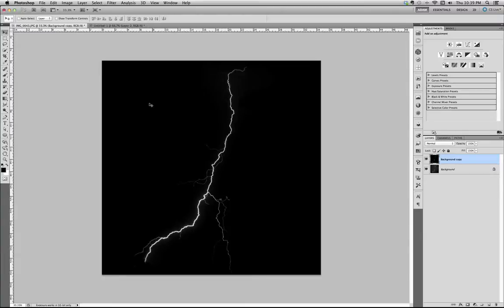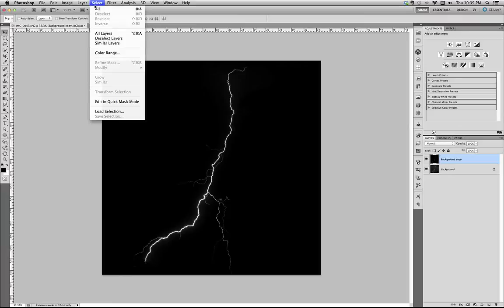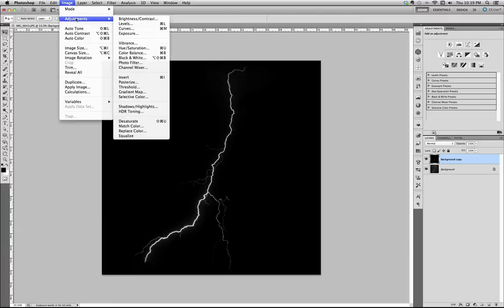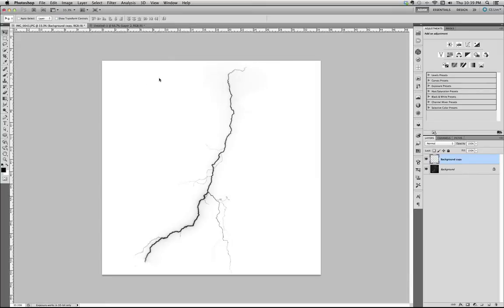So I'm simply going to go up here to Layer. Let's see here if I can figure out Adjustments. Invert, or Command I or Control I on a PC. So there we actually see the brush.